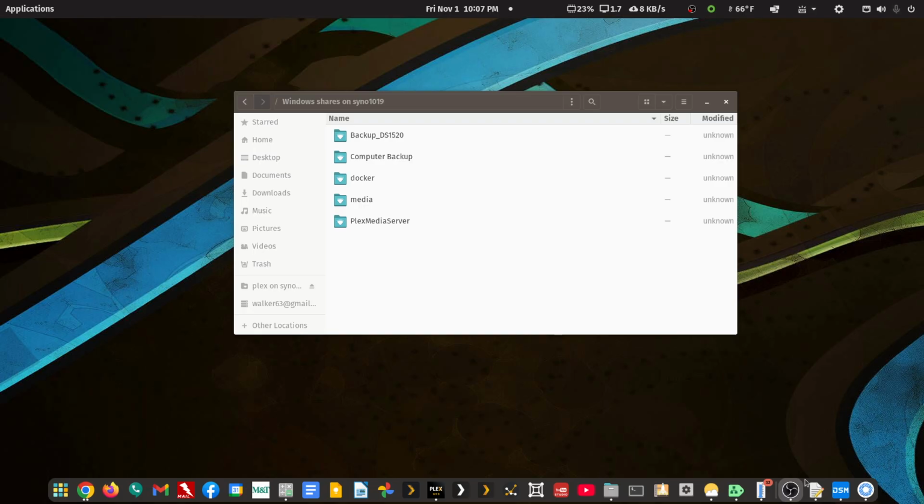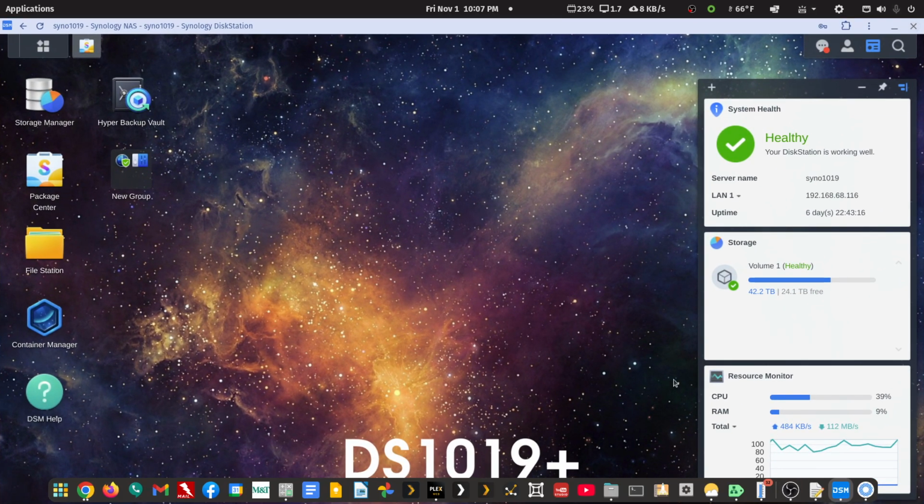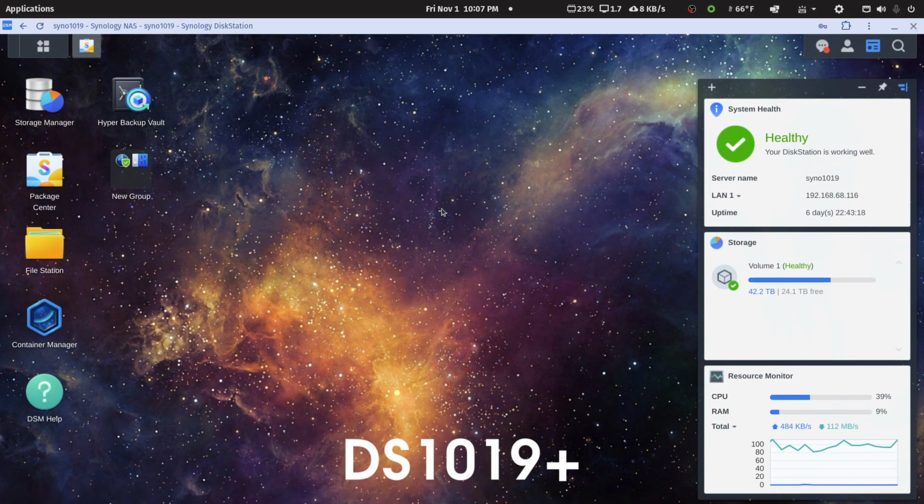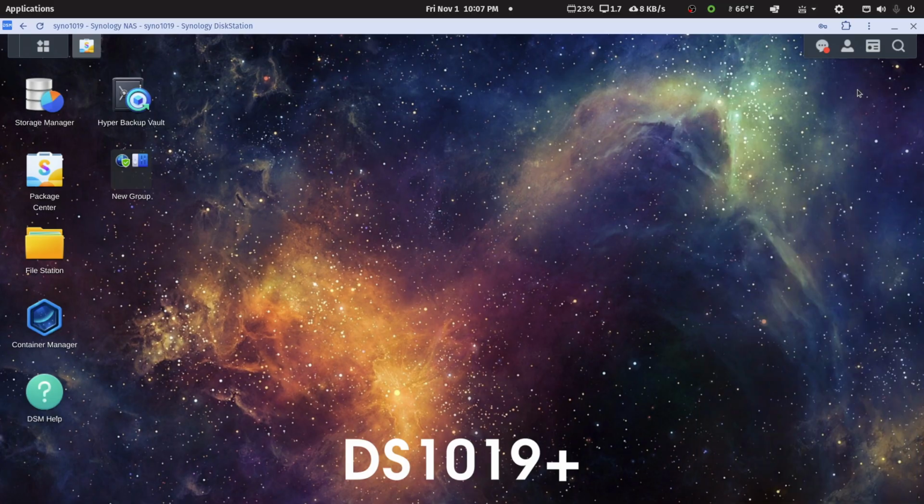I am going to bring up DSM on my older NAS. Now this is upgraded past the 7.2.2 version of DSM, which now has its own Plex install, which I assume you've used the right one based on your DSM version. So that's how much drive space I have here.